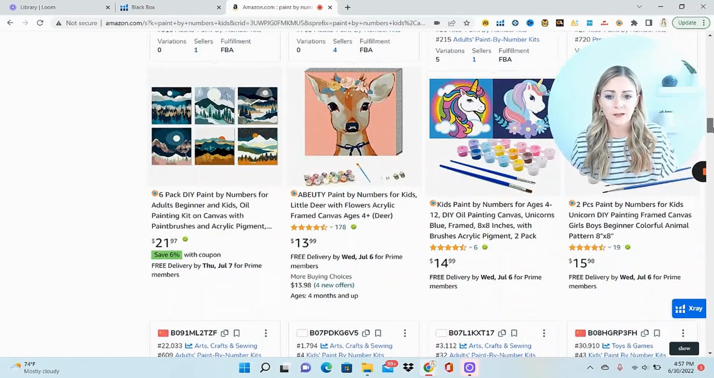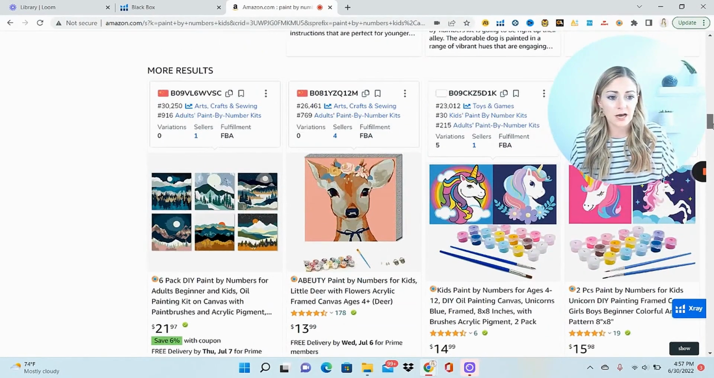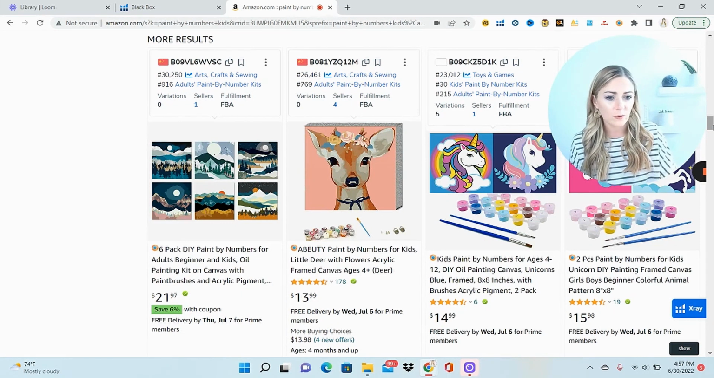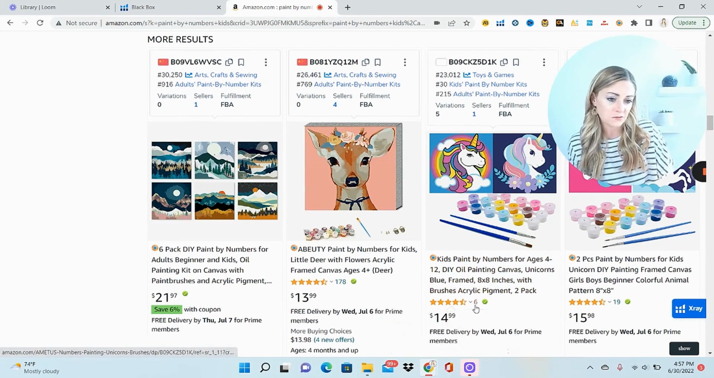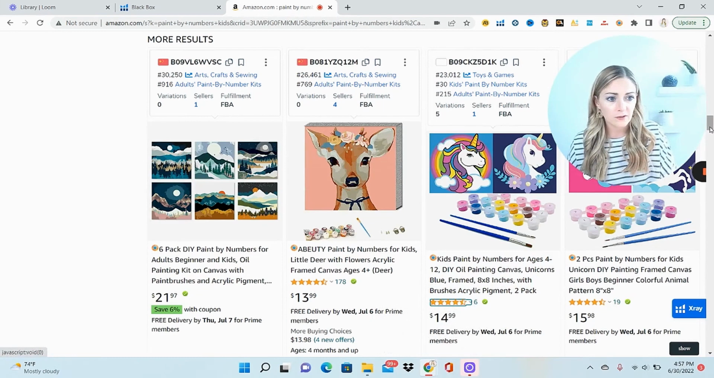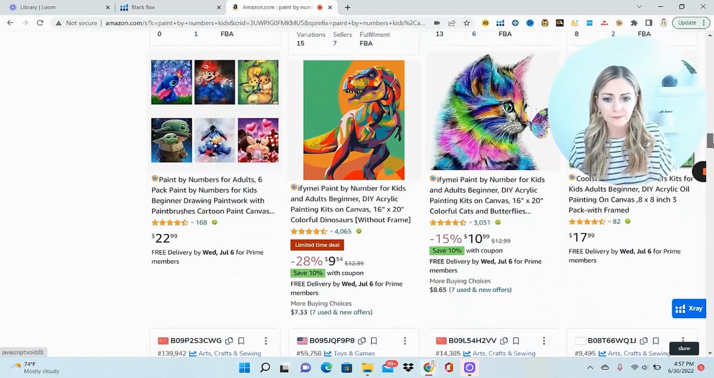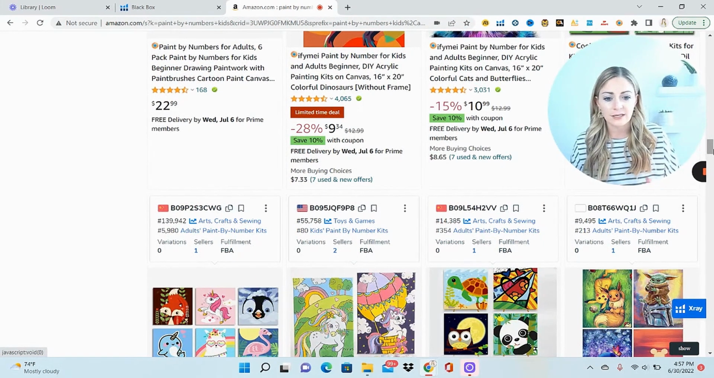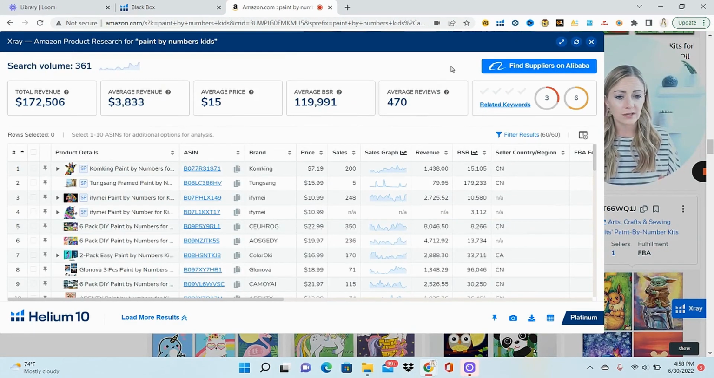Reviews. So it seems like a lot of the products that are getting on page one do have quite a few reviews. This one, 6 reviews, 19 reviews. So they're relatively newer sellers. But then the next phase in the research, once I find a key term that seems to be getting a large volume of searches, now I can come here to X-ray. So the X-ray is going to give you a ton more information on this product.